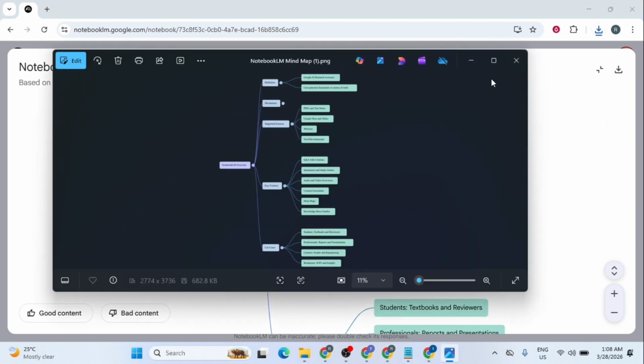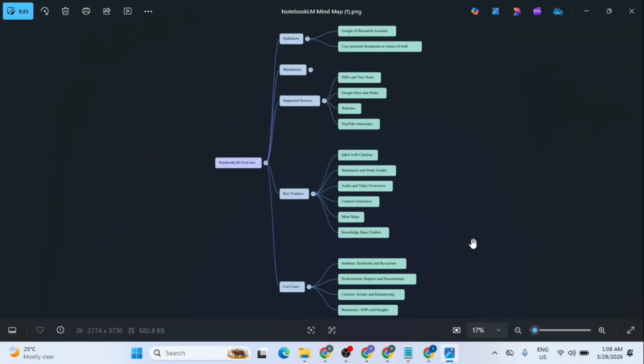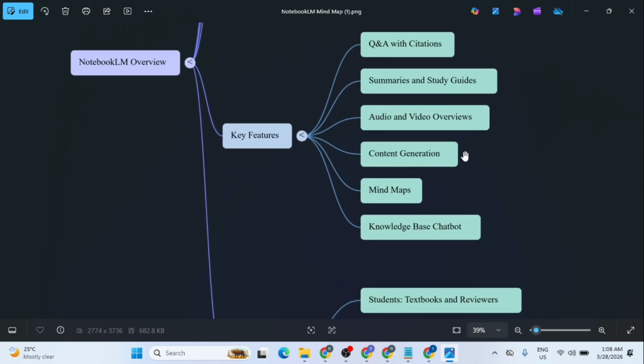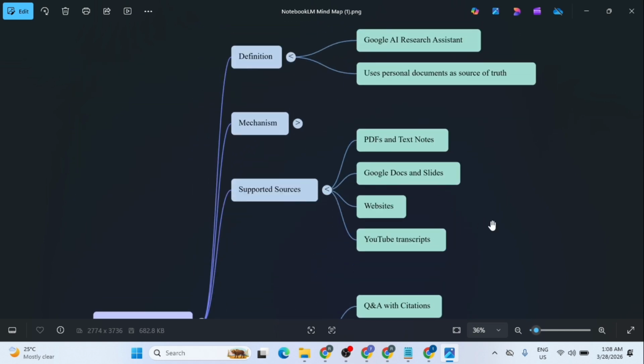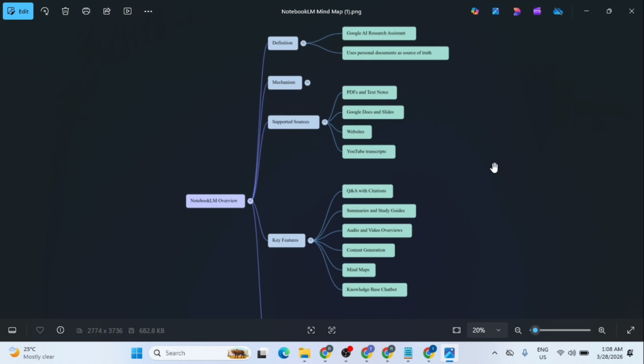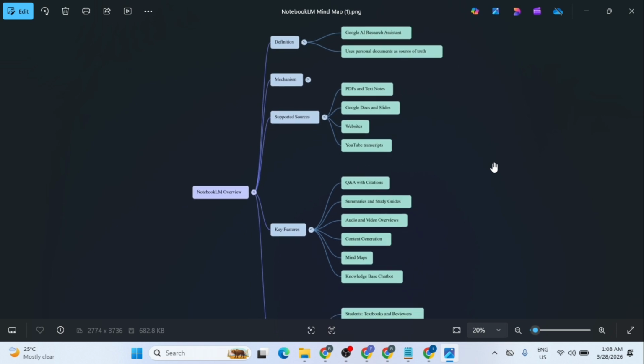Now that it's open, I can zoom in and pan around to inspect the details. Everything from the Google AI Research Assistant definitions to the specific creative and business use cases is captured in high resolution. This is a perfect way to take your AI-generated insights and turn them into a professional asset you can share or include in a presentation. And just like that, you have a fully exported mind map ready to go.